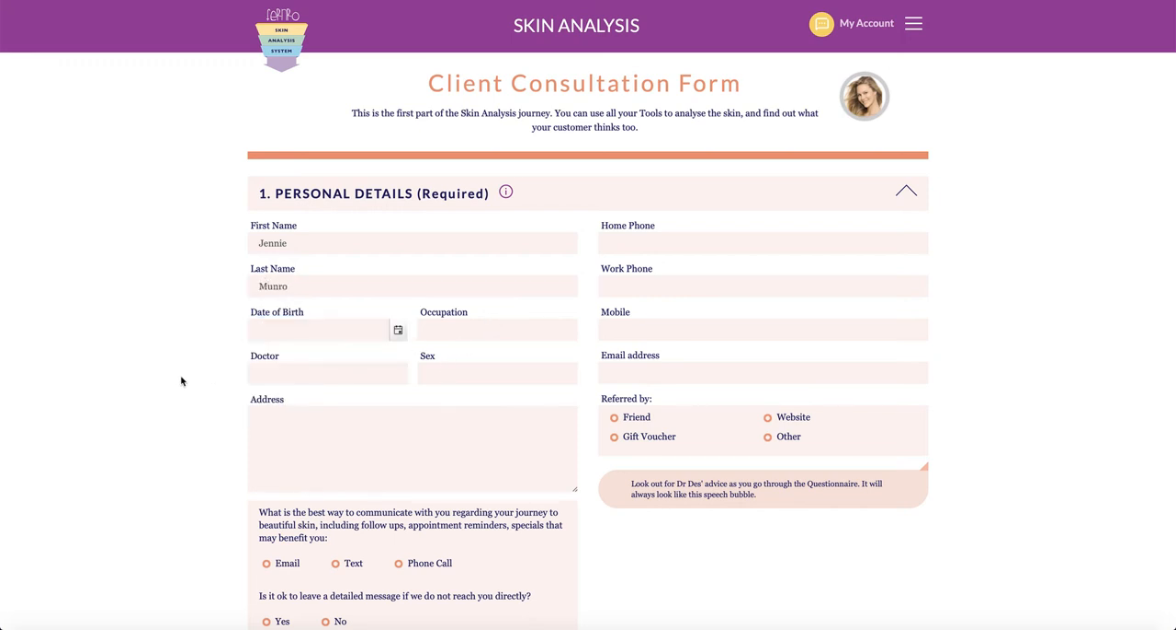We won't put my real date of birth in there, will we? We'll just say 12th of the 9th, 67. And female. You could put an address there, home phone numbers there. My email address is going to go here.